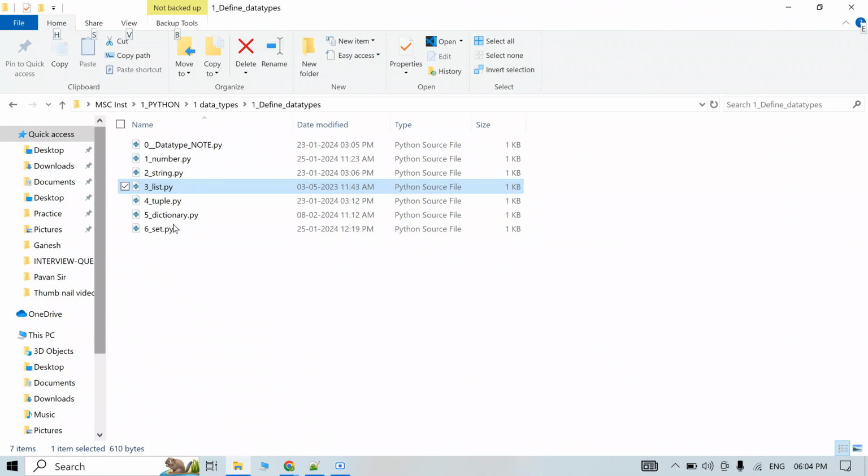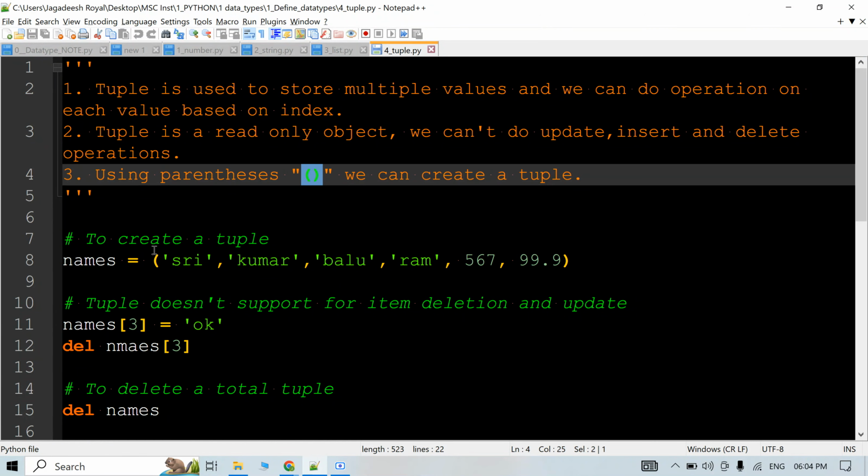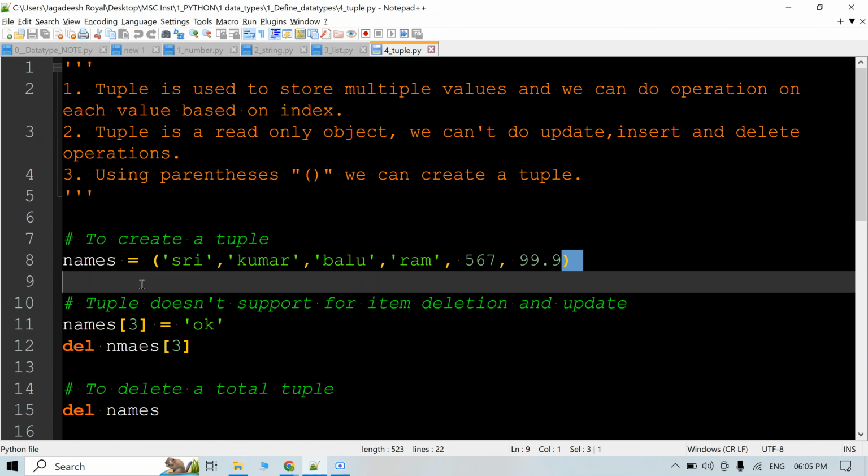Okay, in the same. Coming to the tuple. What is tuple? Tuple is used to store multiple values, and we can do operation on each value based on the index. And tuple is a read-only object, and we can't do update, insert, and delete operations. By using parentheses, we can create a tuple. Okay, how to create a tuple? By using the parentheses. To create a tuple names, here we will see the tuple Sri, Kumar, Balu, Ram. This is the collection of store multiple values.